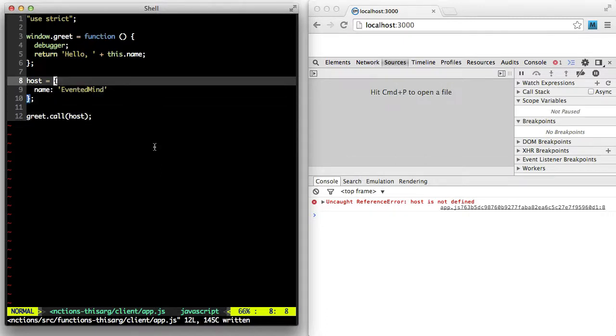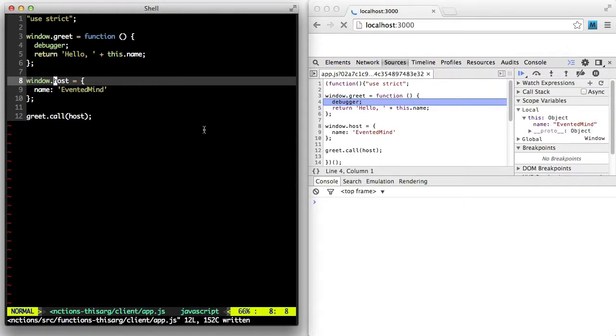Okay, because I'm using strict mode here, it wants me to put this on the window object, so we'll do that. And this will drop us in the debugger, and notice that the thisArg points to our host object.